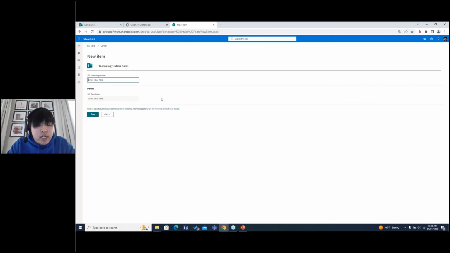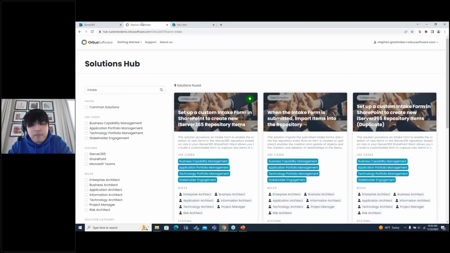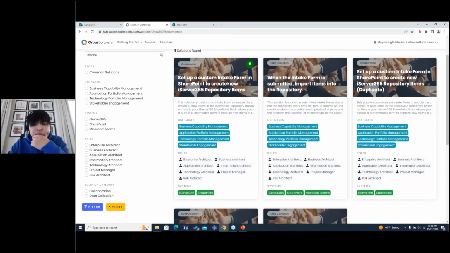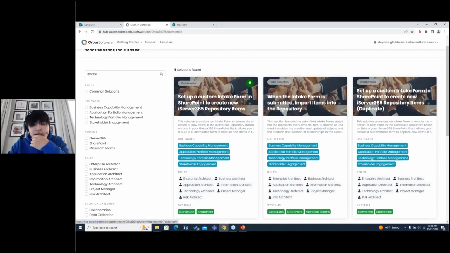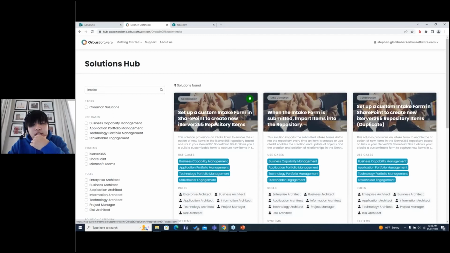So I thought it would just be good to walk you through how to create those intake forms via your Solutions Hub. So if we like the look and feel of the technology intake form, we can go to our Solutions Hub, and I've already queried intake just to get the solutions that are relevant to this set. And we've got really two that we want to focus on. The first is a solution that we run to set up an intake form to create those new items. So that's what we were just looking at. And then the second part of this is, once that intake form is submitted, what happens? And we want to also run the second solution in order to get the data into iServer 365.